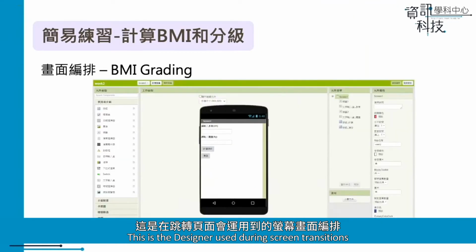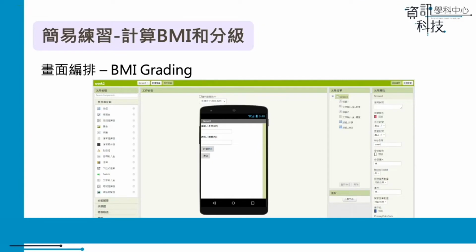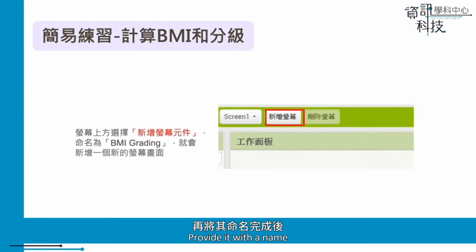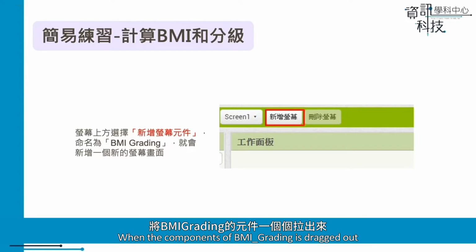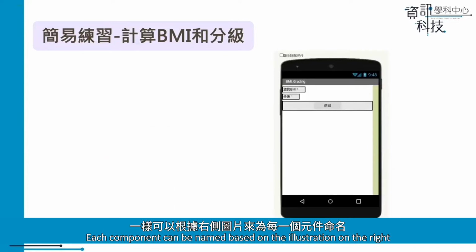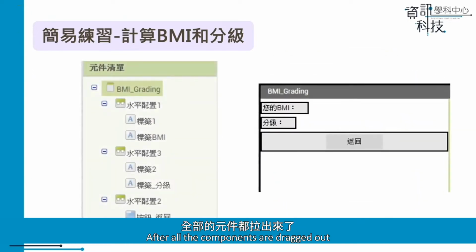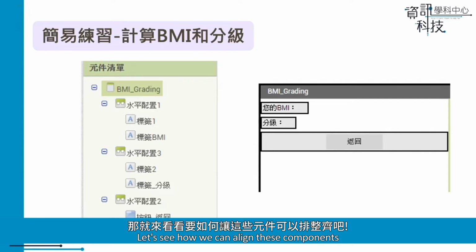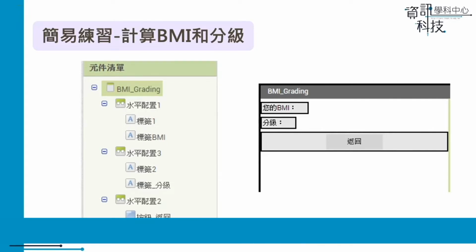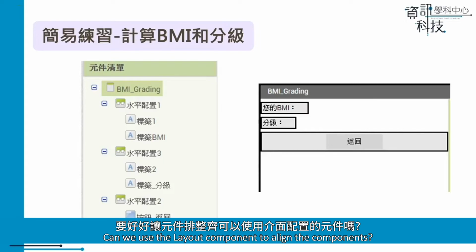This is the designer used during screen transitions. Click on Add Screen. Provide it with a name, and a new screen will be added. When the components of BMI grading is dragged out, each component can be named based on the illustration on the right. After all the components are dragged out, why can't you align them? Let's see how we can align these components.